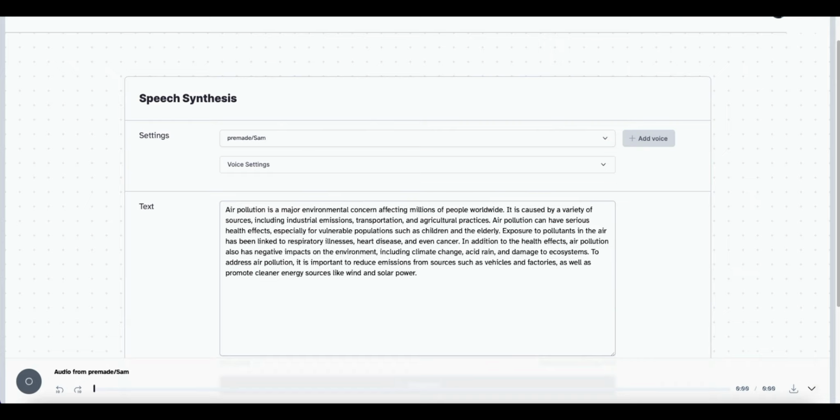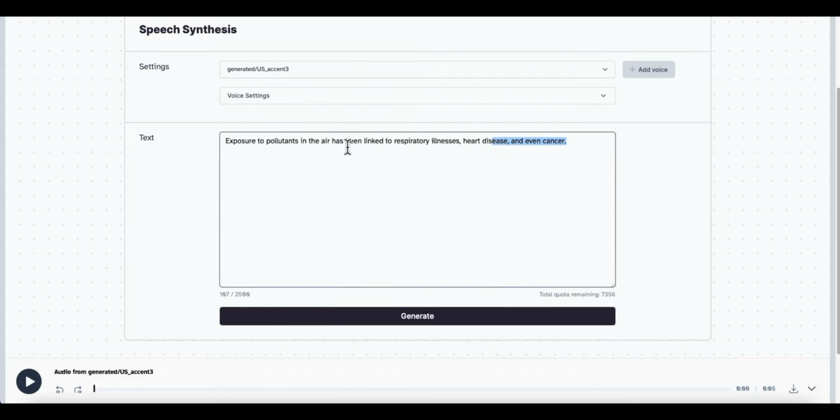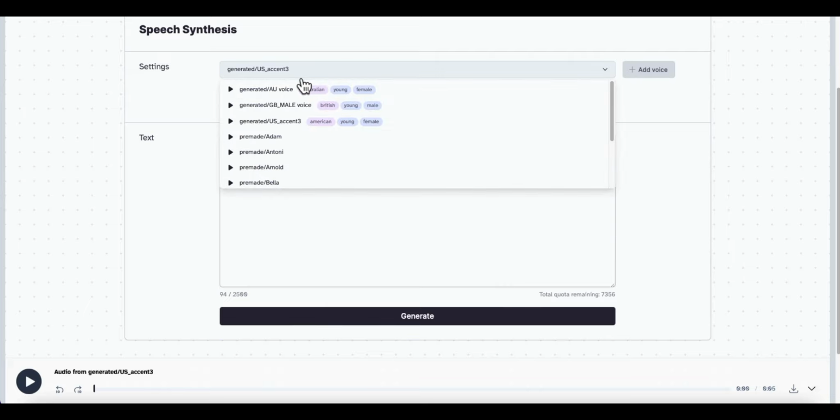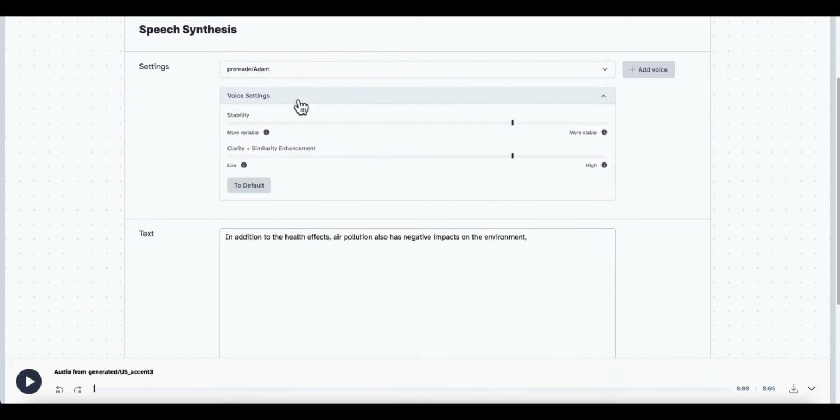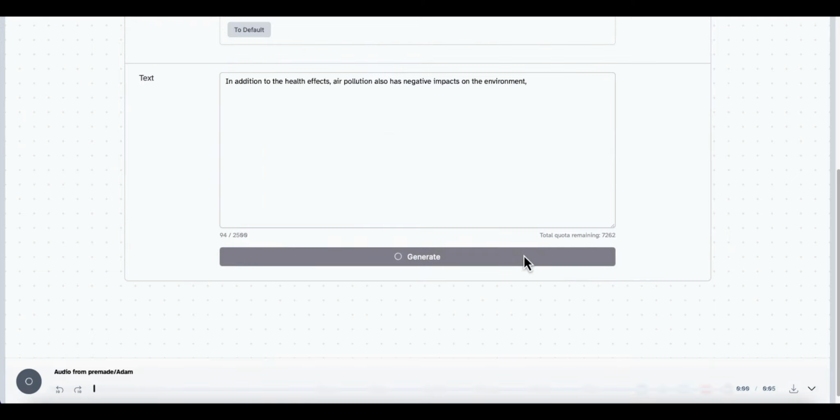Air pollution can have serious health effects, especially for vulnerable populations such as children and the elderly. Now let's change the voice and the accuracy and see what differences you can make by using VoiceOver on your text. Exposure to pollutants in the air has been linked to respiratory illnesses, heart disease, and even cancer. In addition to the health effects, air pollution also has negative impacts on the environment.